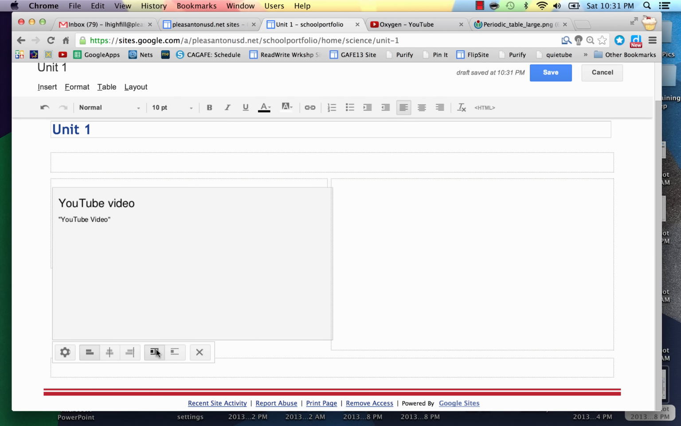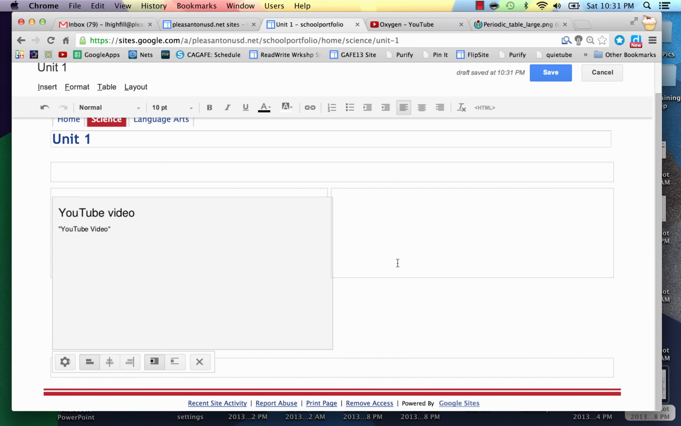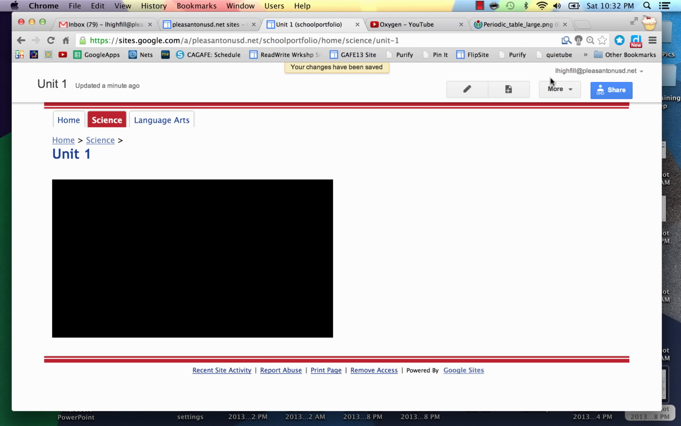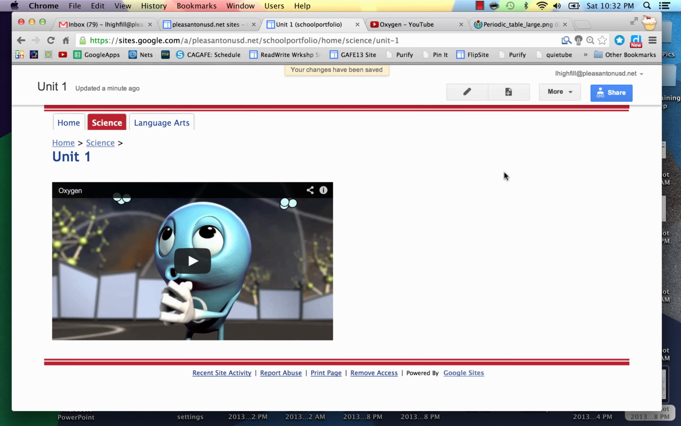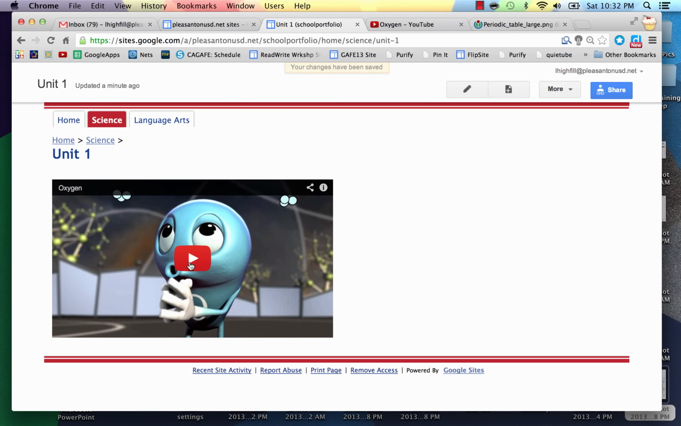You can also turn the wrap on, so I can easily fit words around it, and then click Save. And there the video is embedded directly onto your Google site. And you can click play and go ahead and watch that great video. So that's how you add images and video and change the layout of your Google site.